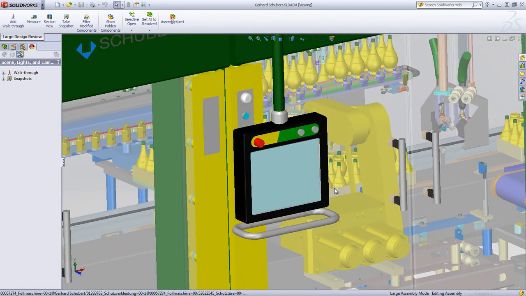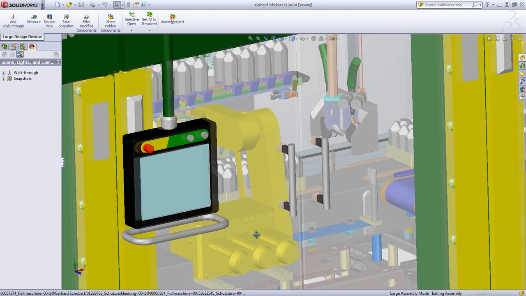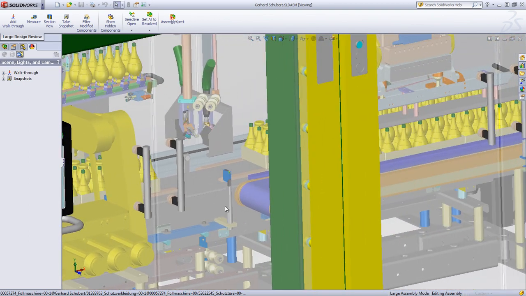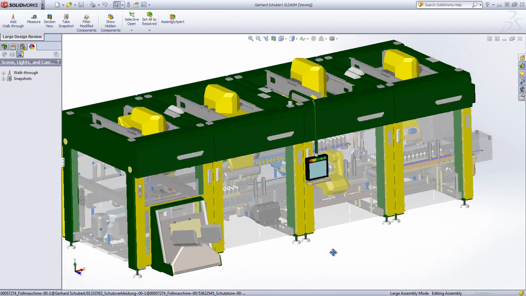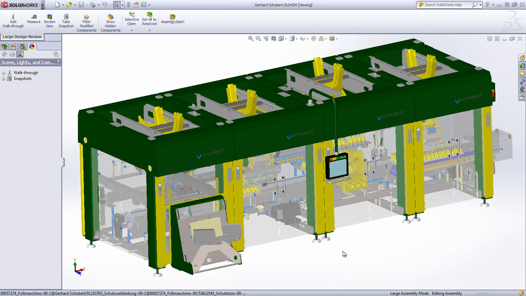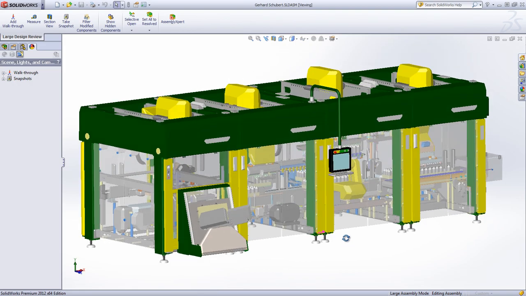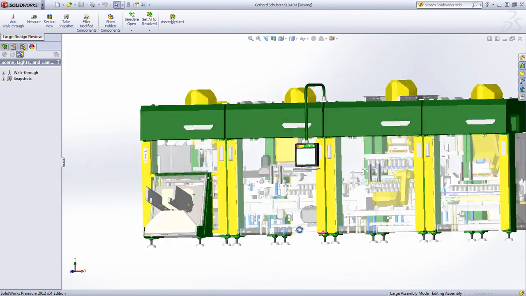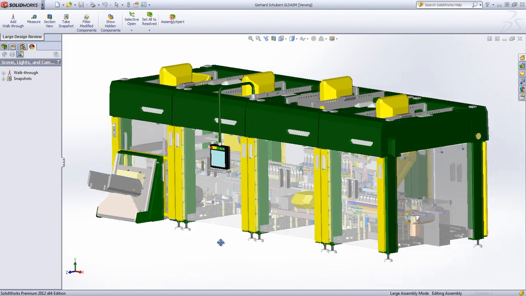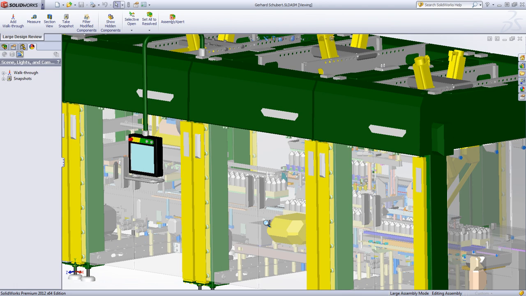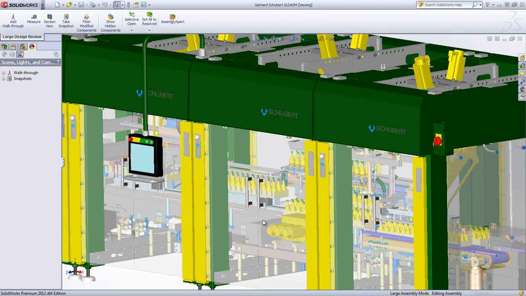SOLIDWORKS Large Design Review Mode lets you open enormous 25,000 component assemblies, like this one from Gerhard Schubert, in just a couple of seconds, even when using a simple laptop. Large Design Review enables designers and engineers to collaborate more efficiently without having to rely upon a high-end workstation. The view manipulation is fully interactive and fast, with zoom, pan, and rotate operations all responding instantly, as if you were working on a smaller design.